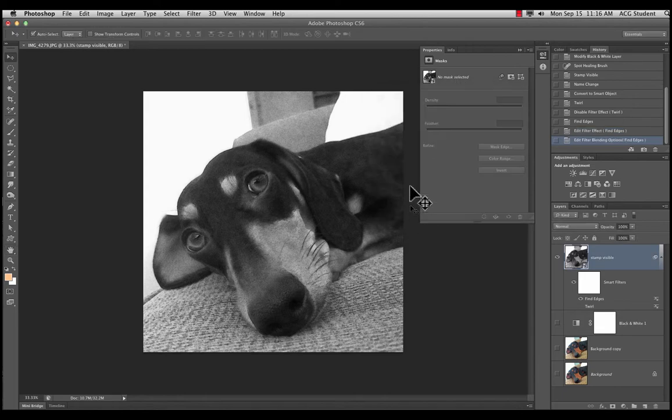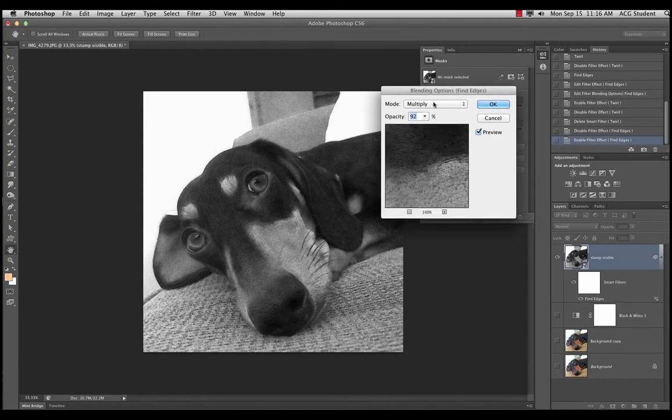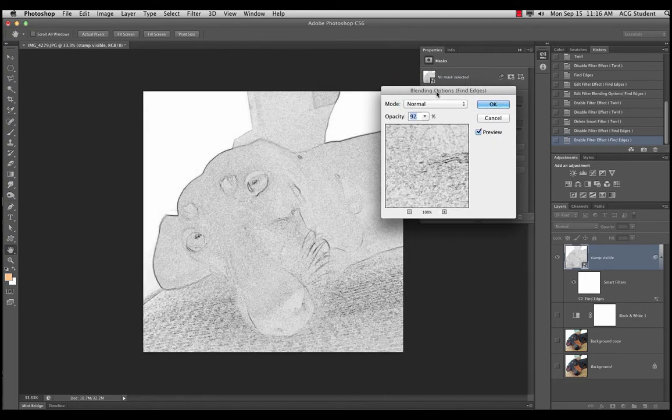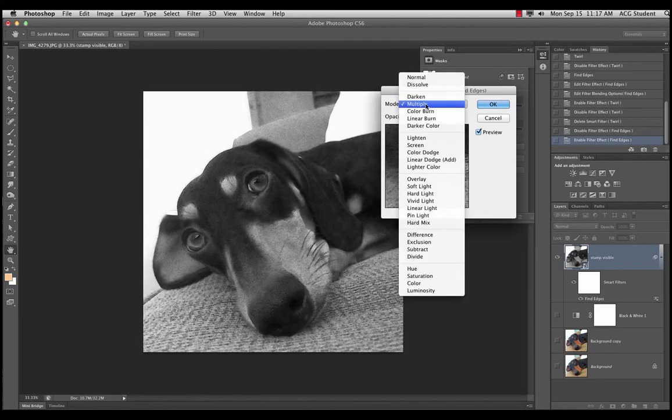I'm going to hit OK. I also have twirl over here still, just in case I was feeling crazy. Or if I'd like to grab twirl, I can throw it in the trash. Okay. So now we've got find edges, but less aggressively than if we didn't change the blending mode over here. So normal to multiply. And it kind of depends on how you want it to look.